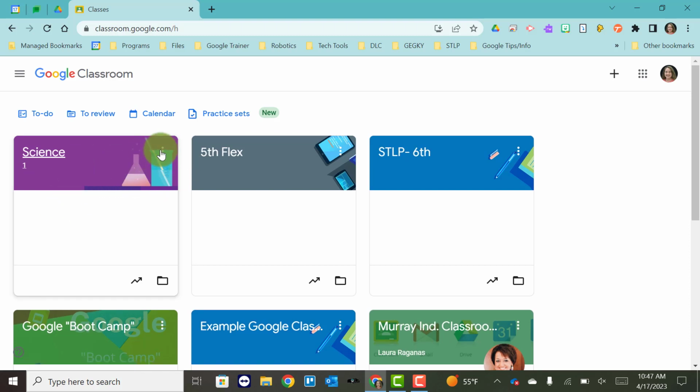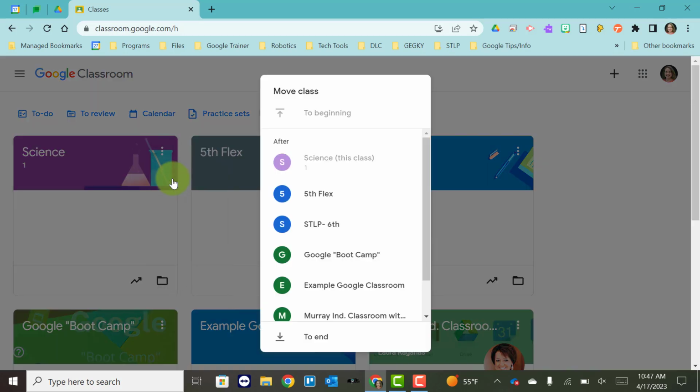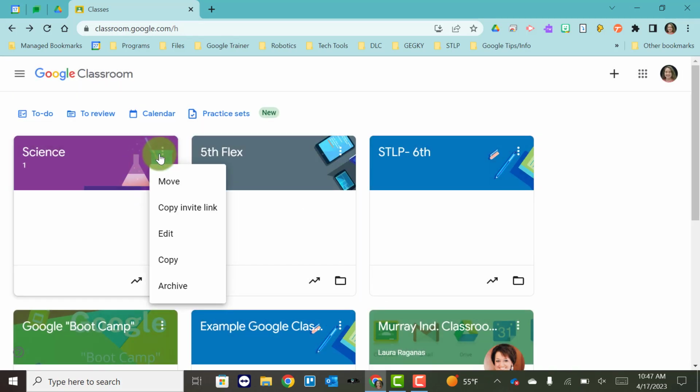Within this little card, I also have 3 little dots here. I could click move, and just like I was dragging that around, I can drag them around here as well. Also within those 3 little dots, I could copy an invite link if I want to give somebody a link so that they can join the class. I could go to edit and I could edit the name and the section. I could actually make a copy of this class, and then I could go in and rename it if I want to do it that way. And then you could archive classes, which is something that we will talk about a little bit more later. But when you are finished with a class and you don't want to see it on your main board anymore, you can archive that class.